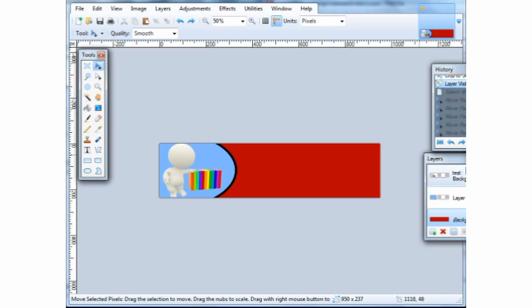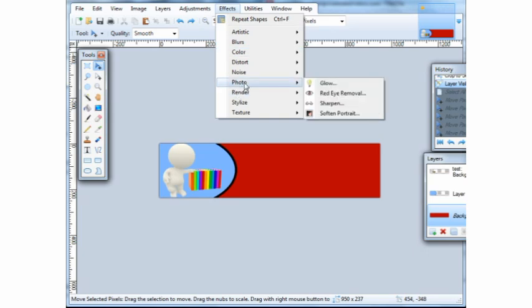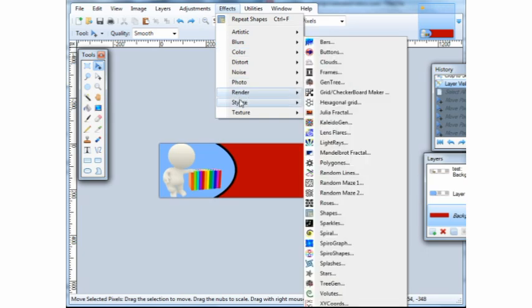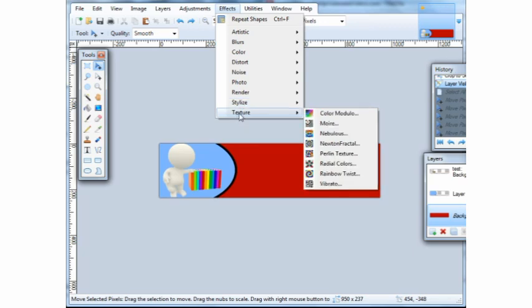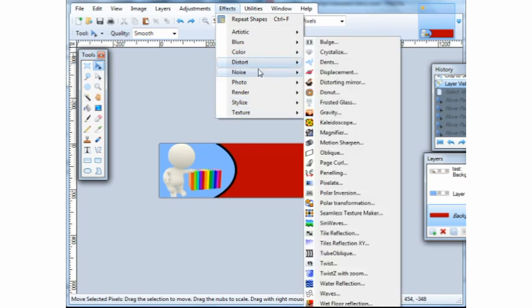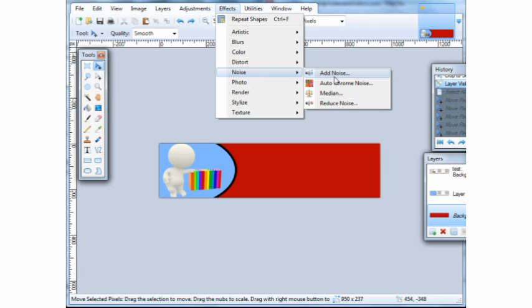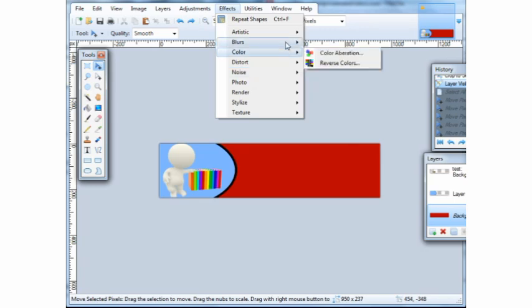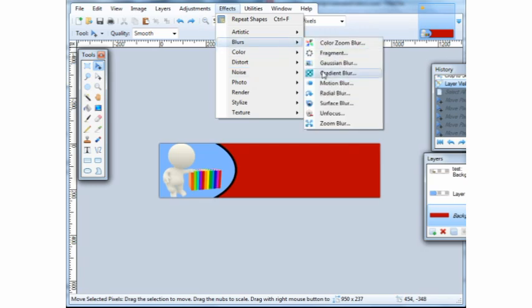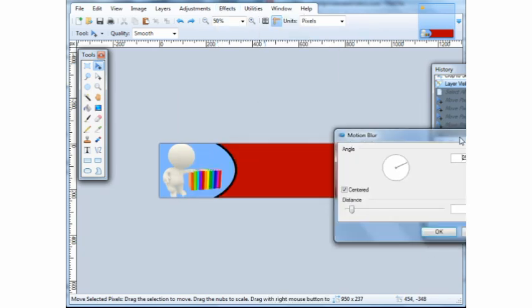And then let's say that I want to change the background because I'm selecting this red area. So I want to use some sort of effect to create something like a different texture or add noise, or let's see here, add noise, add color, add blur. Maybe I want to do some sort of blur, but not too much of a blur. So I might do a motion blur, but not too much.